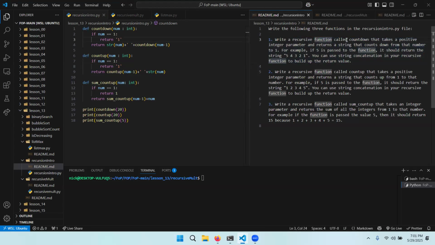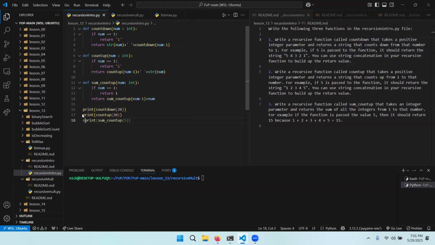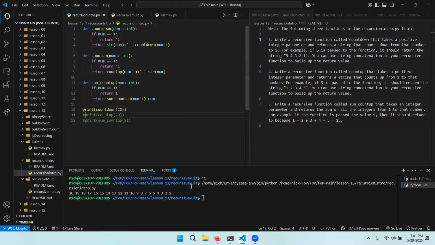Okay, the first one was to use recursion to form a countdown. You pass an integer into the function and it counts down from there, printed to the screen. So to demonstrate the first one, I put 20 in there, it goes 20, 19, 18, 17, so on and so forth to 1. So what it does is it's got a base case. If num is equal to 1, it just returns a 1 as a string. Otherwise, if that if statement doesn't execute, it returns the string of num plus a space plus countdown of num minus 1.